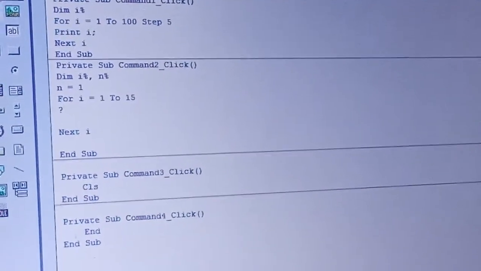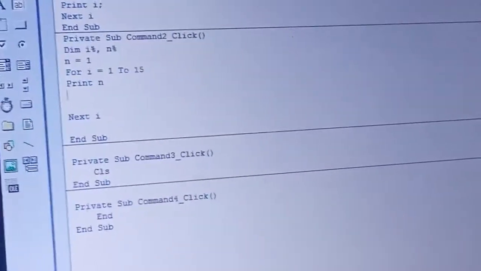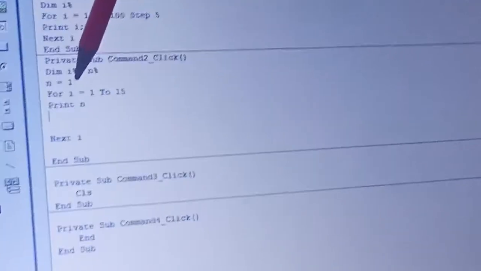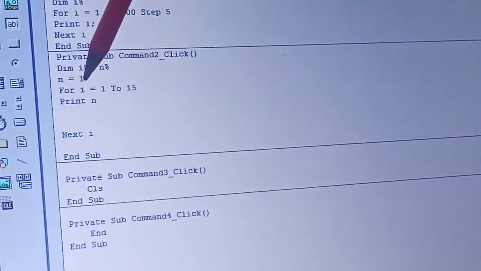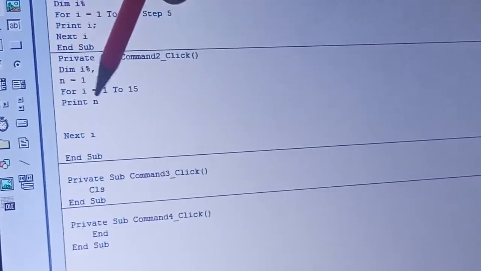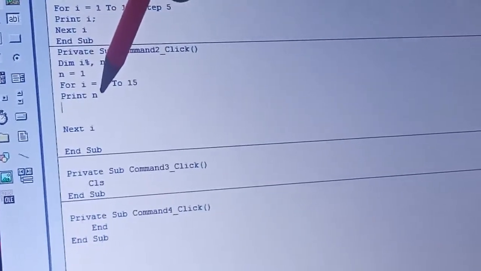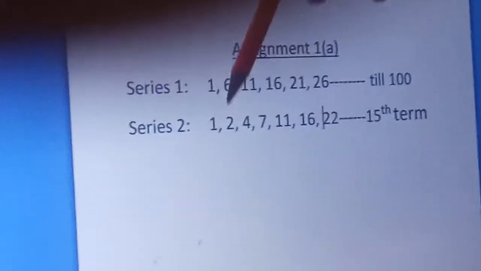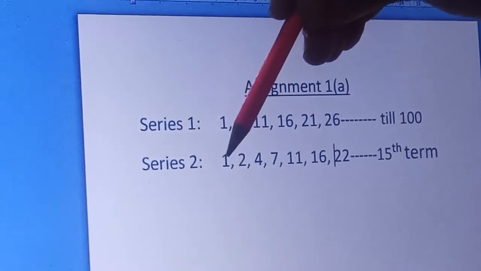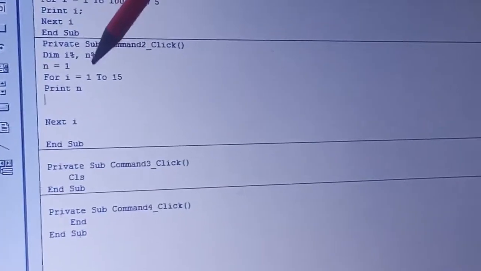I'll print this value n, and see, the first value of n is 1, i is also 1, it will print n, so I'll get 1 in the series because the value of n is 1. Now I told you the next number in the series is 2. So this 2 will come when I add 1 to this one. So n is 1, I have to add 1 to n, only then I'll get the next number in the series.